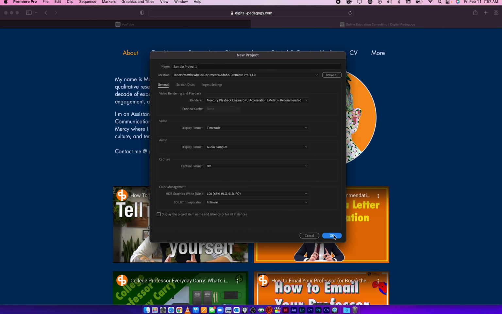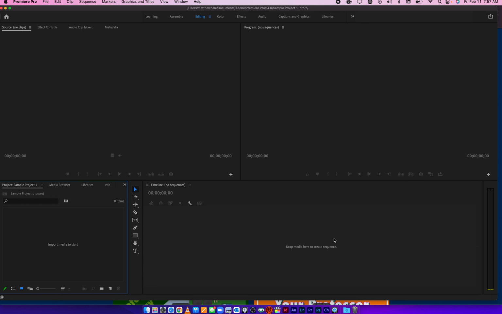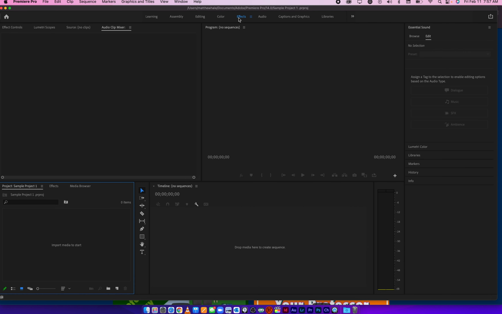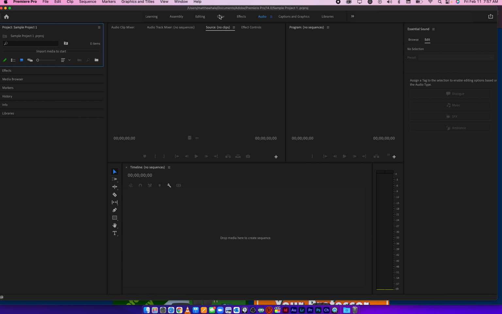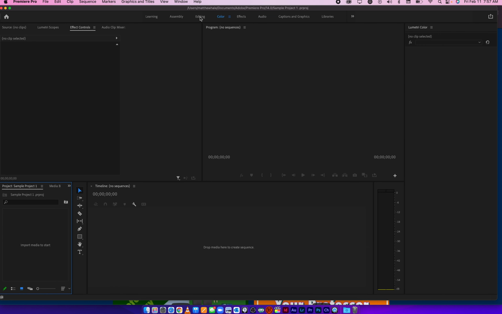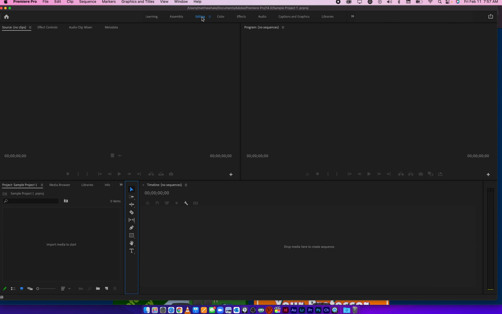The Premiere Pro interface is organized into a number of panels. You can click and drag panels to move them around. You can also click on the edge of a panel to resize it. There's a lot you can do with all of these things to customize it to your preferences. At the top of the window, you'll see a list of words: learning, assembly, editing, color, effects, and so on. These are workspaces. Each one of these workspaces will rearrange the panels in Premiere Pro and tailor them for a particular task. If you're just starting out, you'll probably spend most of your time in the editing workspace, so that's where we'll focus our efforts here in this video.